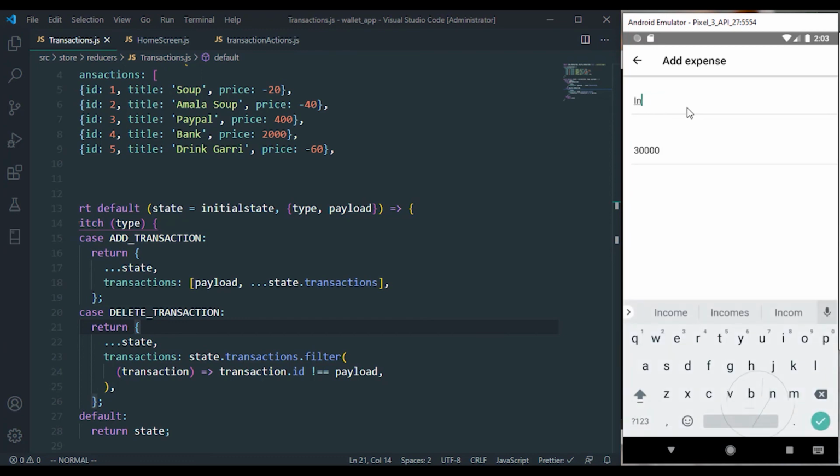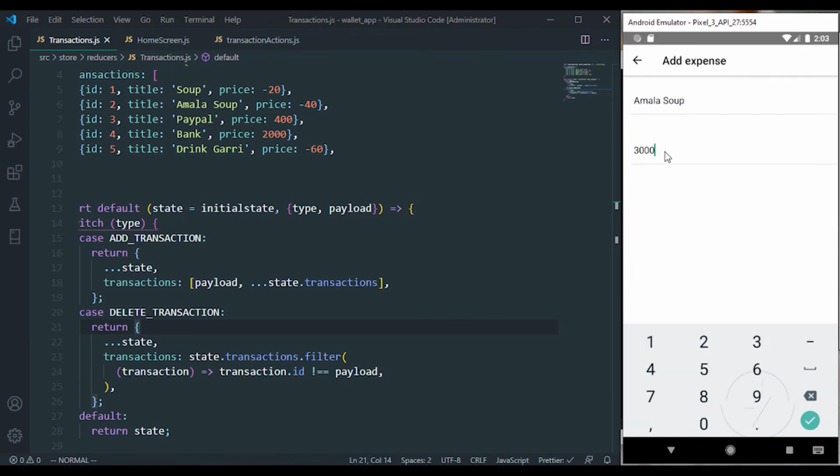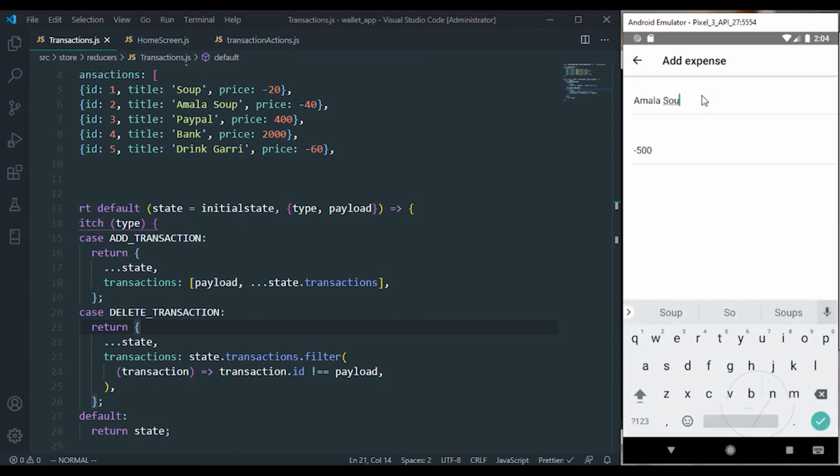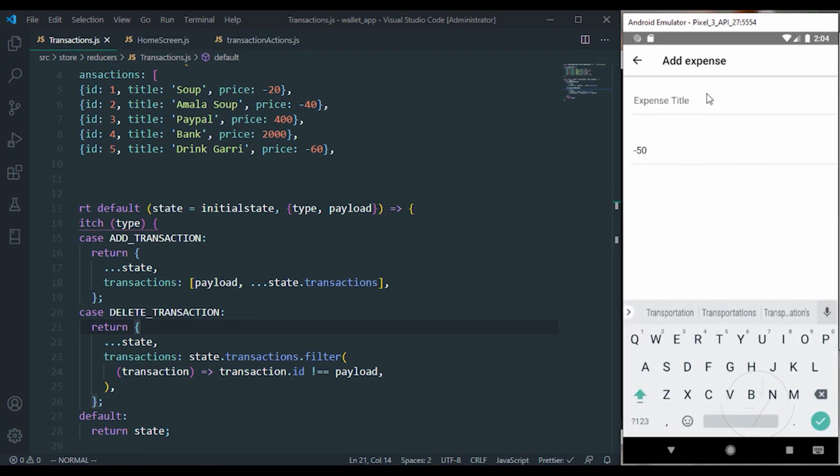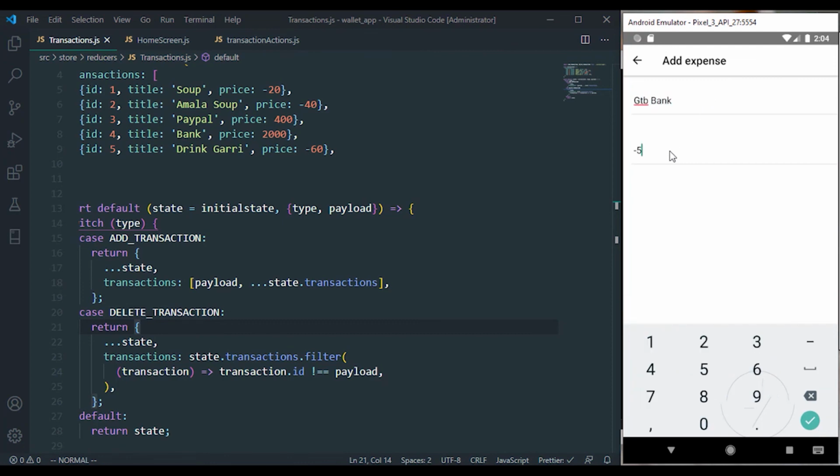So in my 30,000 naira, I ate an amala soup of, let's say, 500, and I paid for transportation. So let me say transportation of 50 naira. Then for that, GTB Bank just took my money, 20 naira.